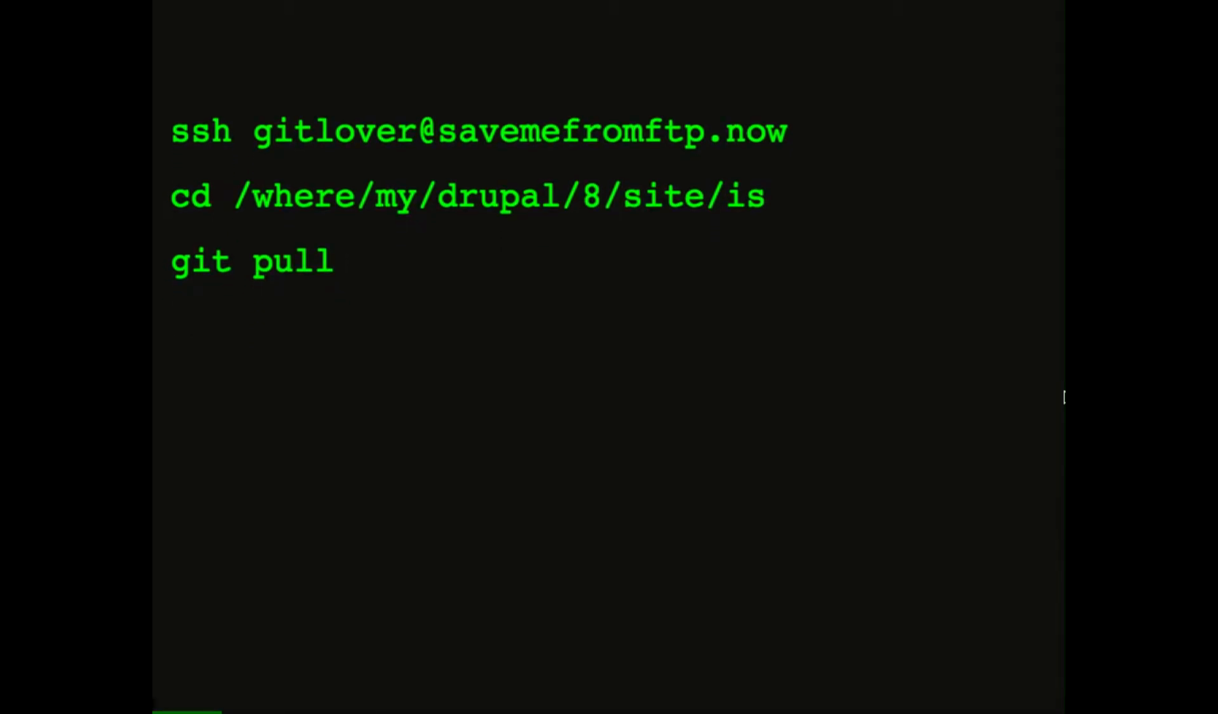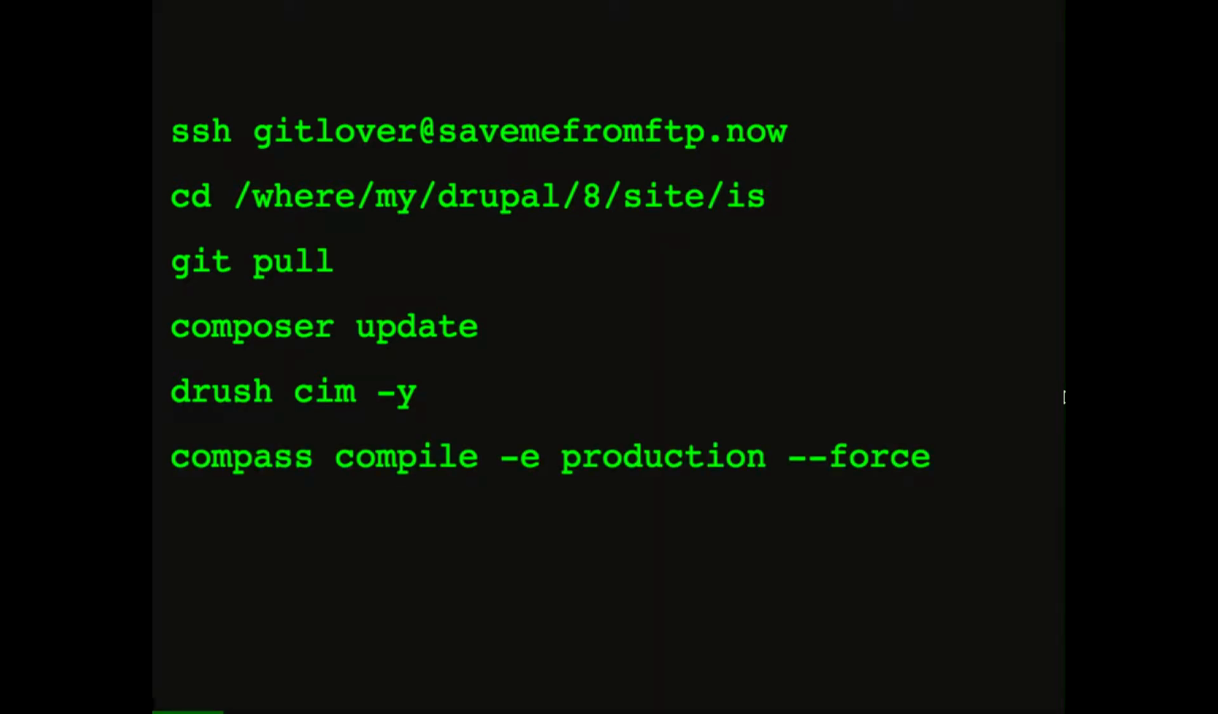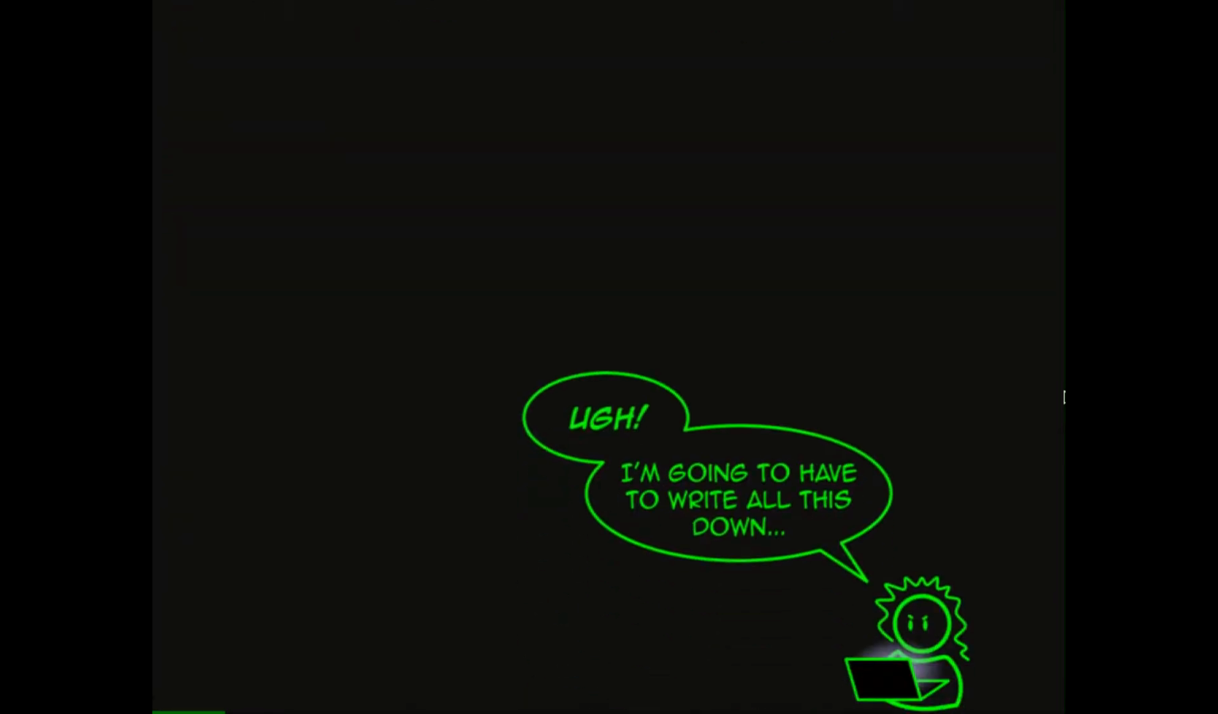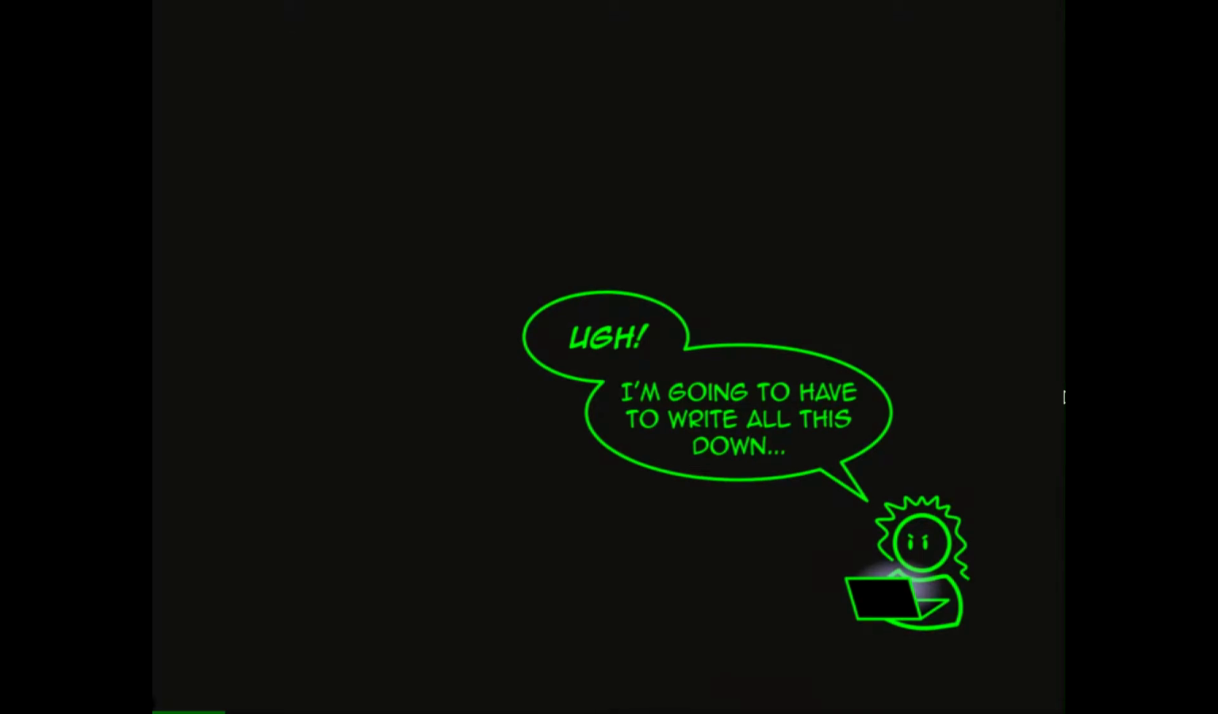So now you SSH into your server, you change to the directory where your site is hosted, you do a git pull. Then for Drupal 8, you're going to have to do a composer update. Then you have to do your configuration management import, so you do a drush cim -y. Then you're going to have to do all your Sass and your Less precompiled CSS stuff, so you have to do a compass compile, blah, blah, blah. And then after that, you have to do an updb, and then you have to do a cache rebuild. And it's just so much stuff. You're just going to have to write all this stuff down, and you don't want to write stuff down. You're a developer. You want to get stuff done and be lazy. You don't want to have to write stuff down.